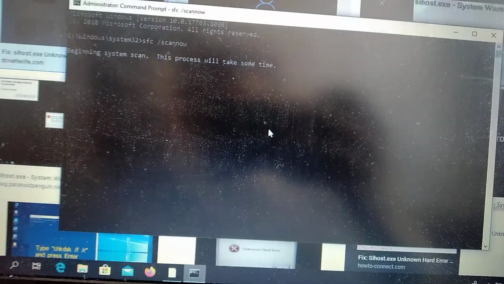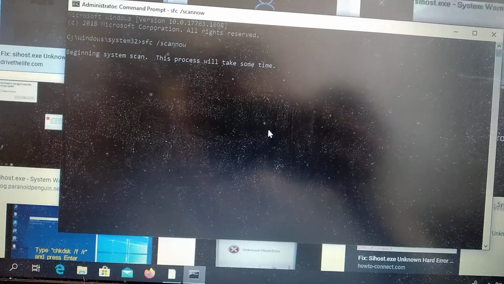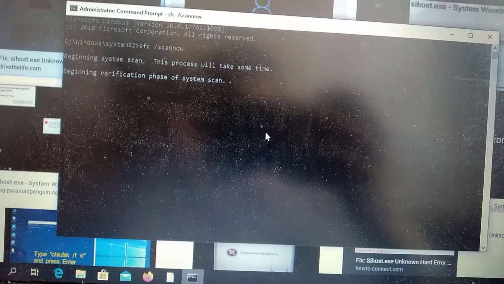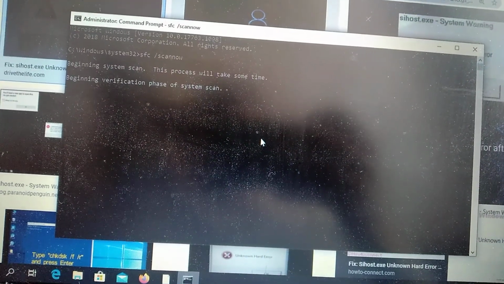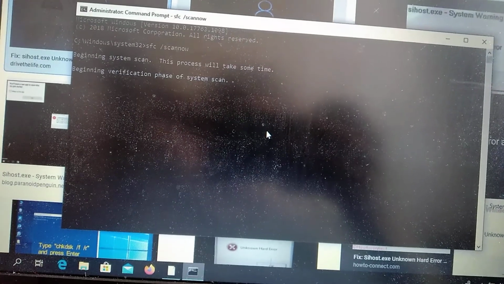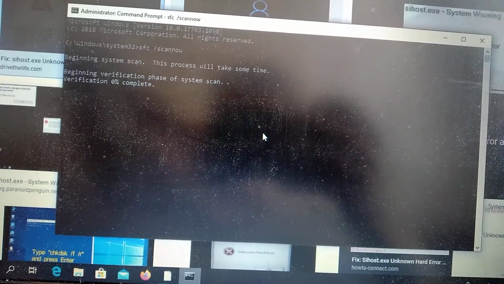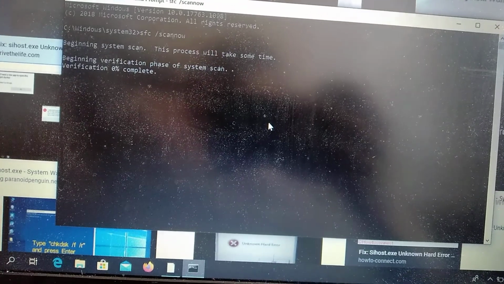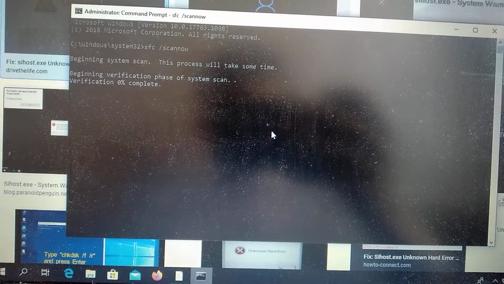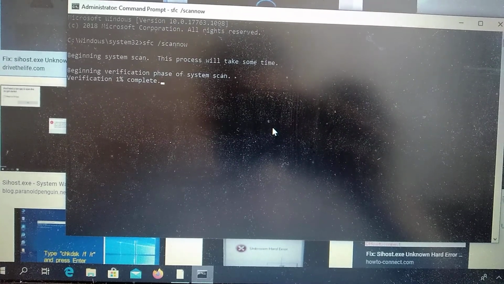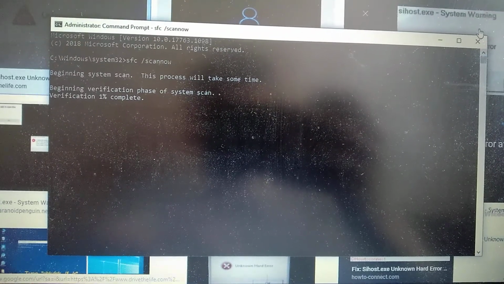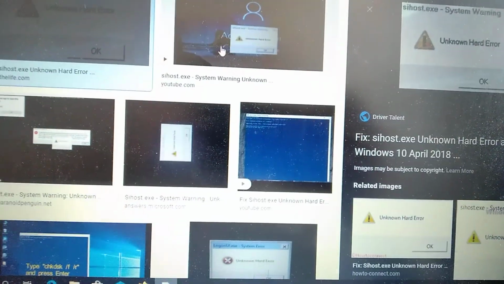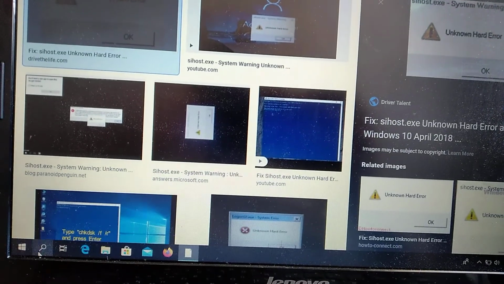So you need to wait some time after it will check your system and check all the files for corrupting and some errors, missing files and fixing it. So you just need to wait some time. And so just wait after it will finish 100%. And if it still doesn't help you, you can try another command.